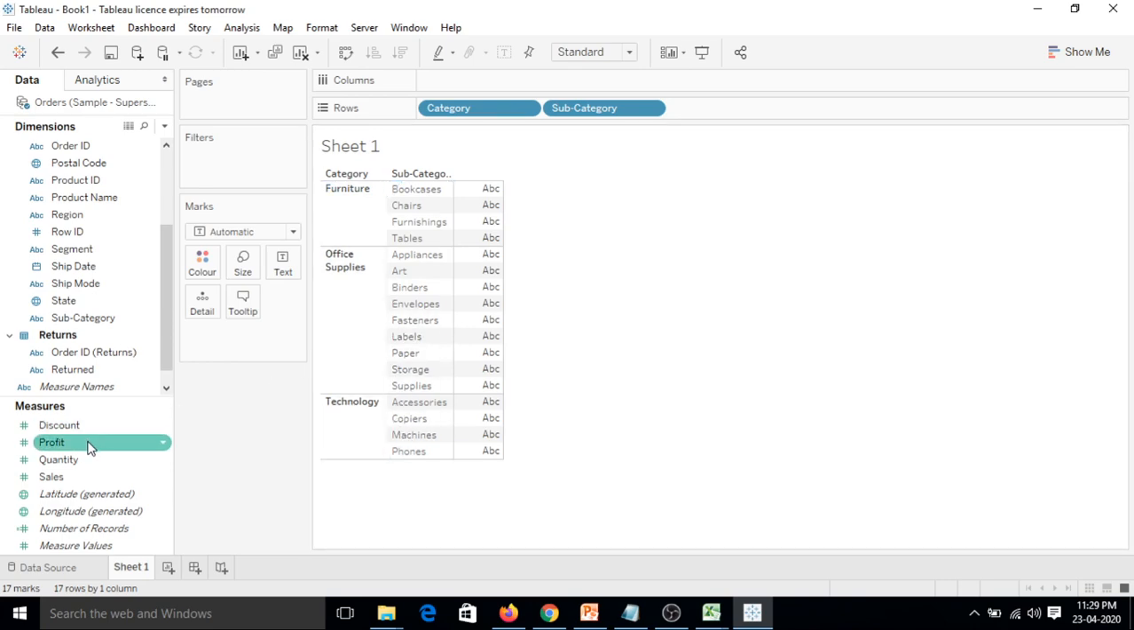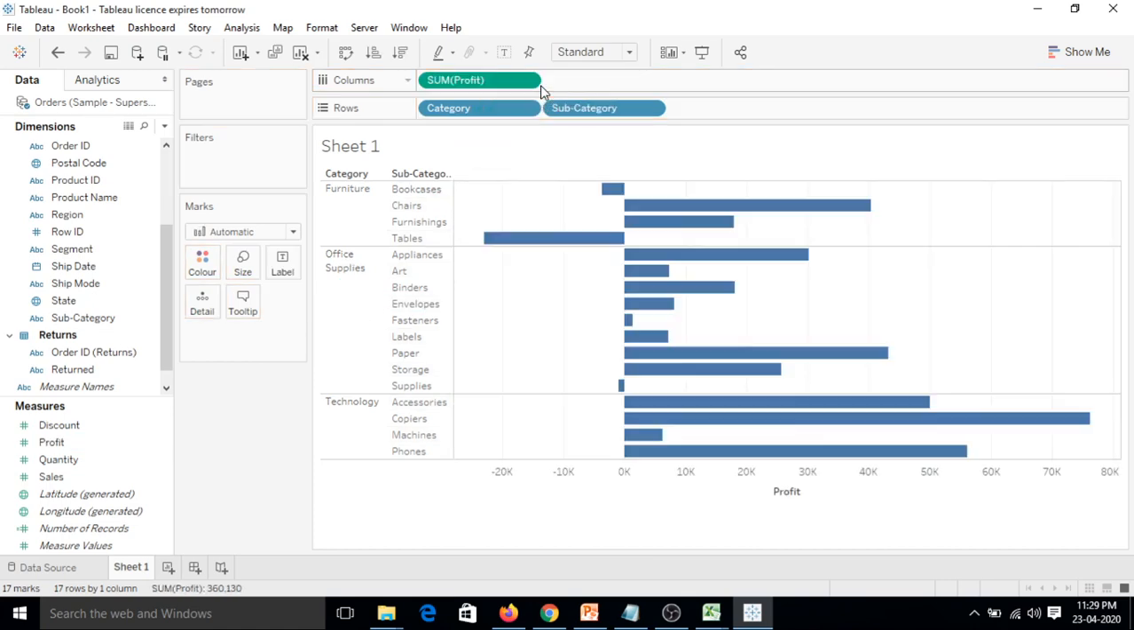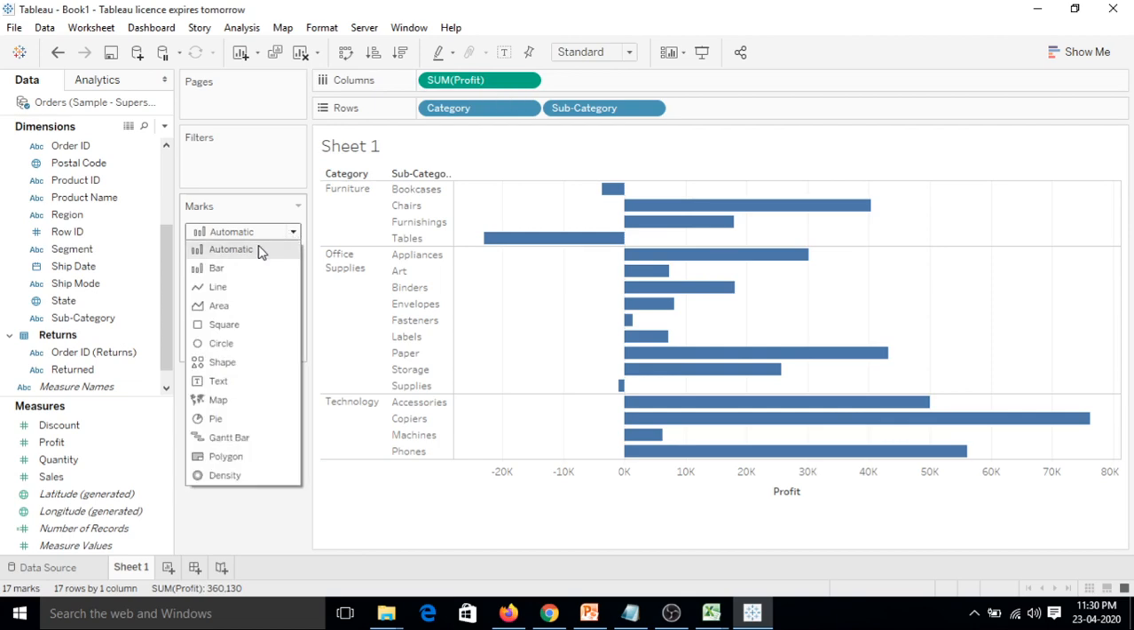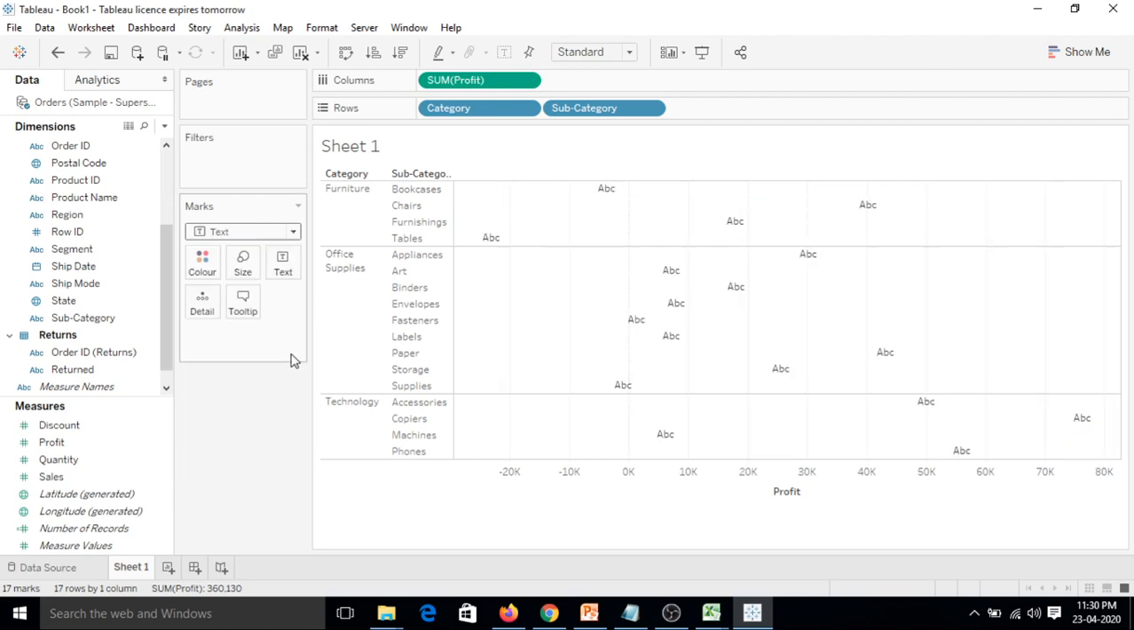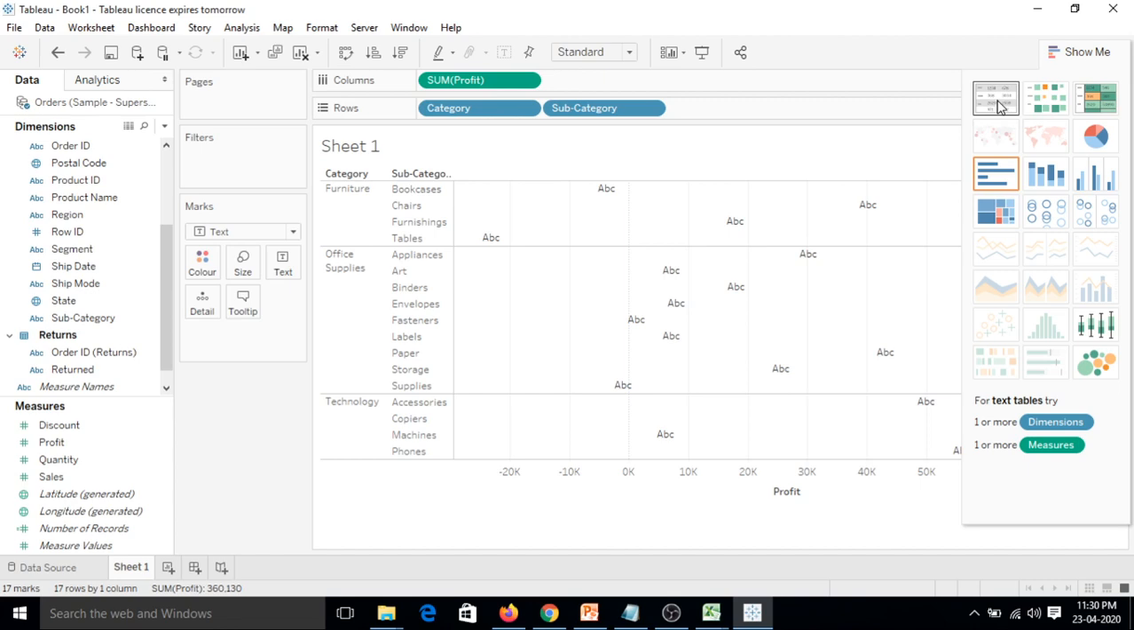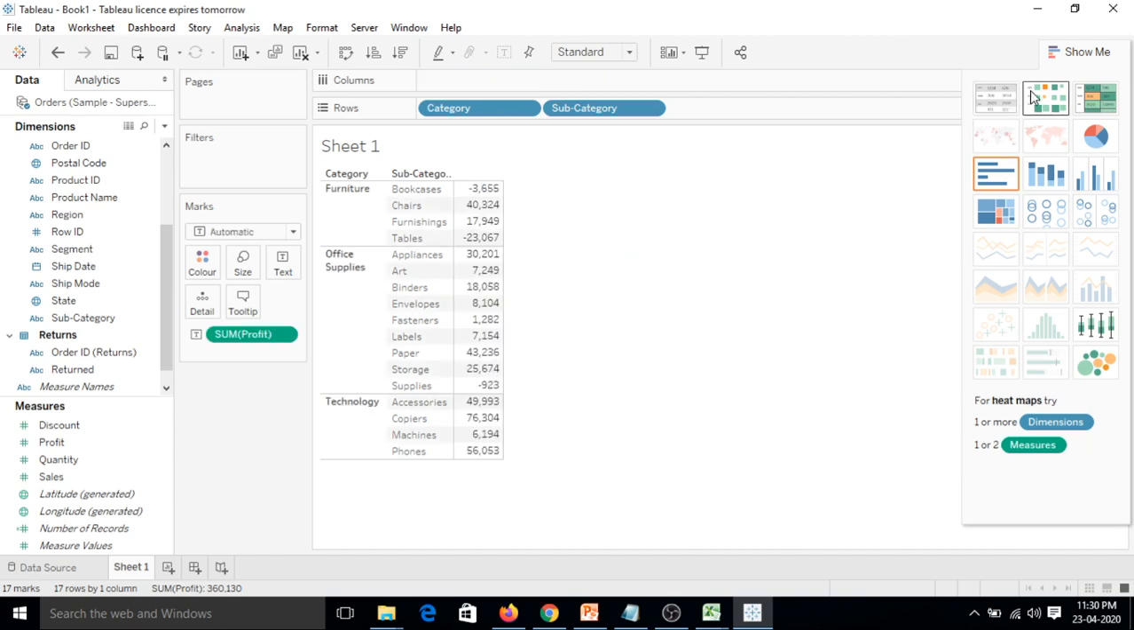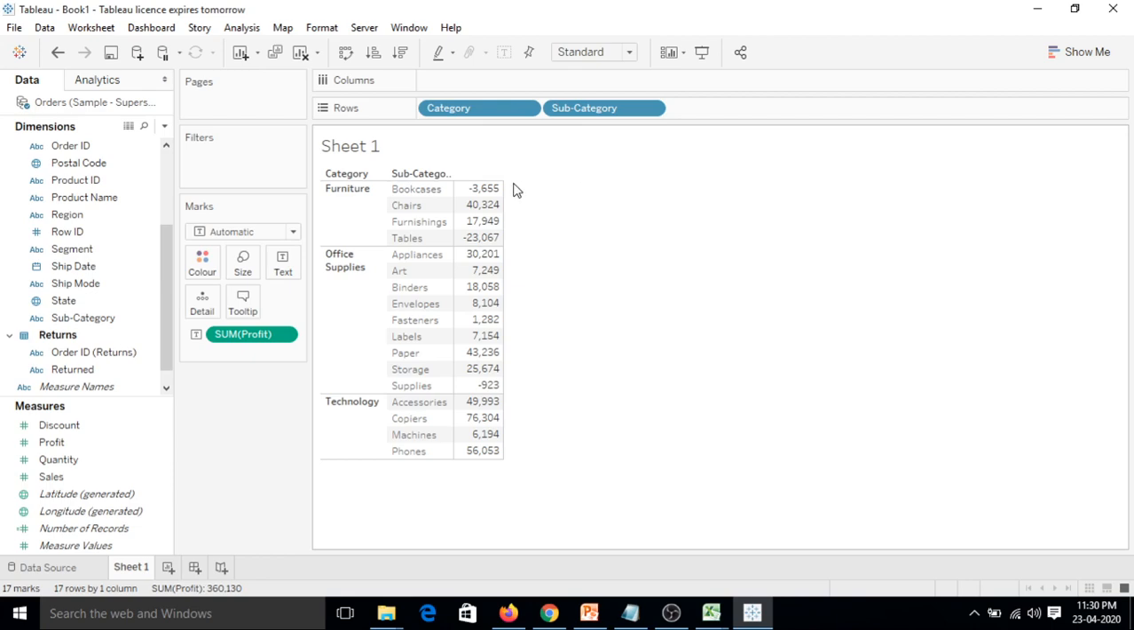And let's compare the profit. You can see profit automatically came with the bar chart. You can go to marks, and instead of Automatic, click on Text. It is not showing because the bar chart is selected by default, so go to Show Me and click on this chart, which is text tables. Now you can see profits are shown. We can see that profits are negative for bookcases in furniture. Let's compare with the quantity, how much quantity was sold for each subcategory.